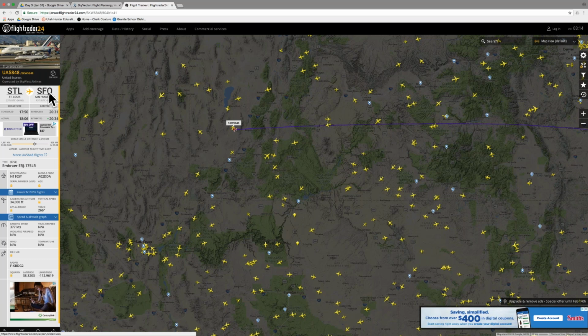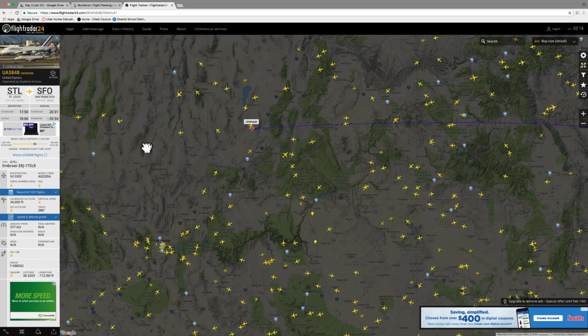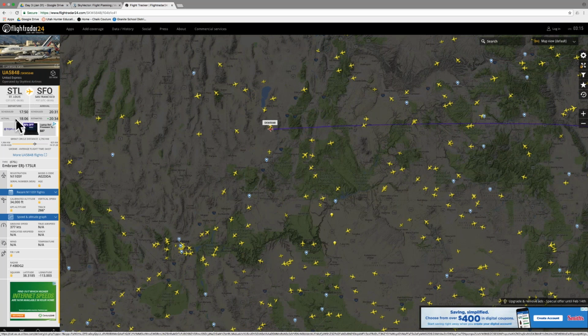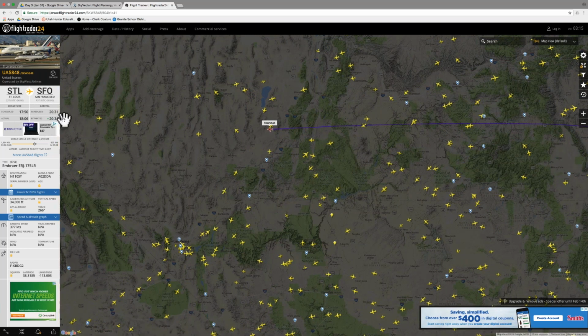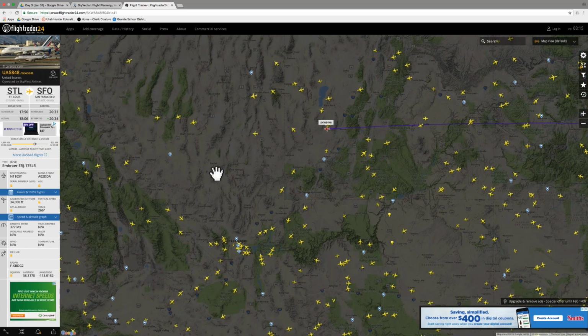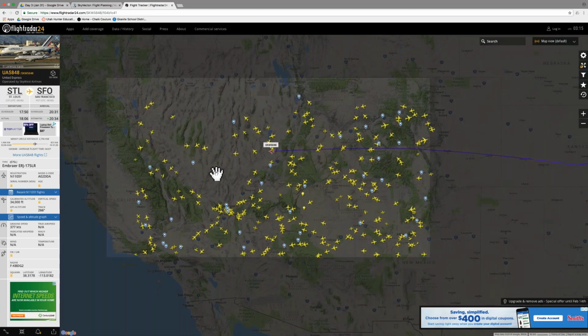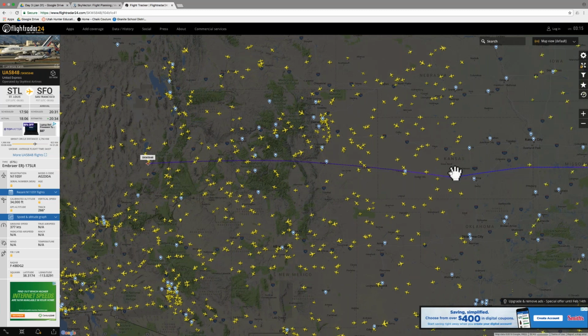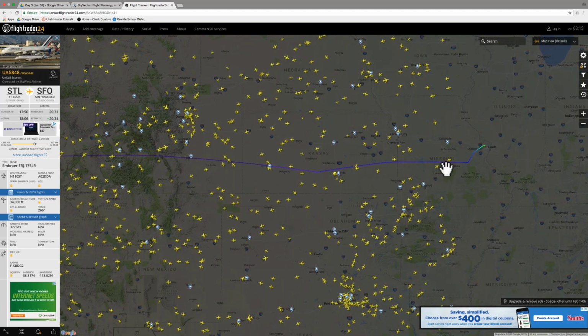It's saying that it's St. Louis to San Francisco. Okay. Says this was our scheduled departure. This is our scheduled arrival. We can see that it was delayed 16 minutes, and we're estimated to be there at 8:34. So when we look at this, you can see his flight path that he's done so far up to here. Do you see that?